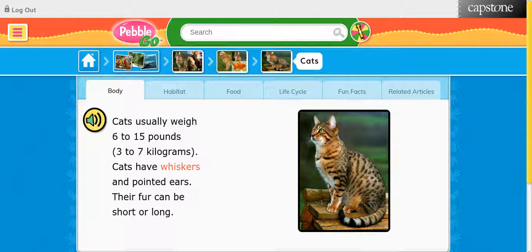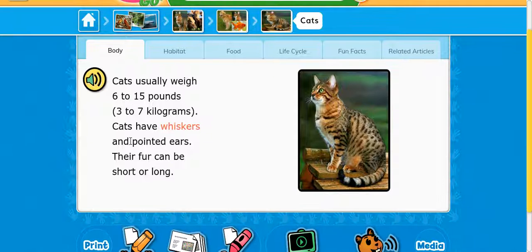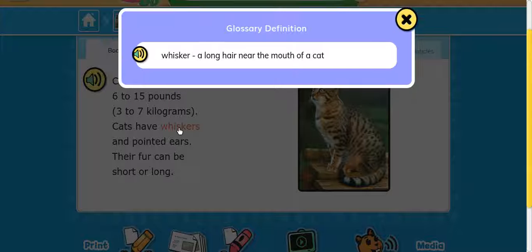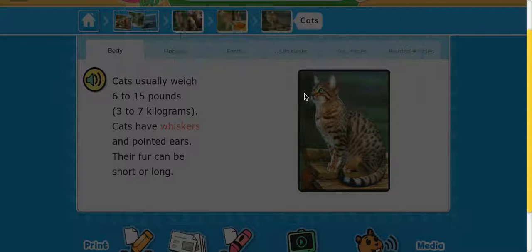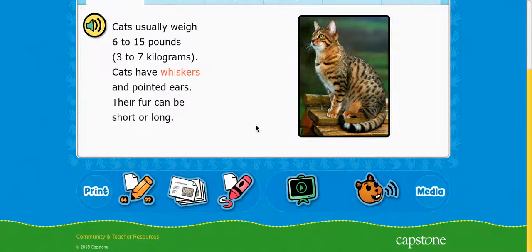Every article in this database is set up exactly the same way. There's tabs across here that have different information about the animal. There's lots of pictures. Each one will read to the student. All right, so as you can see, it's very simple for our youngest students. Words that they may not understand, they can click on and it'll bring up a glossary. And again, of course, it reads to the students. So there's some great text-to-speech options.